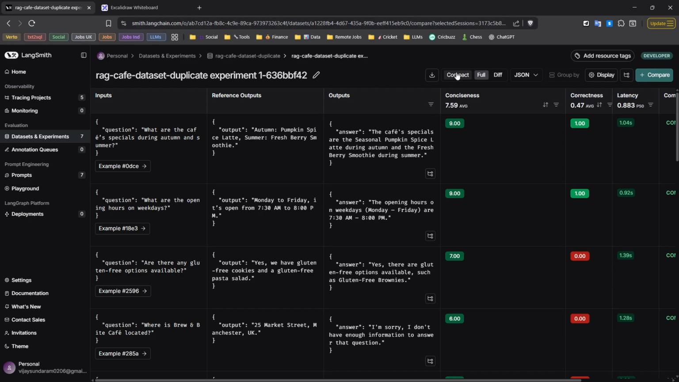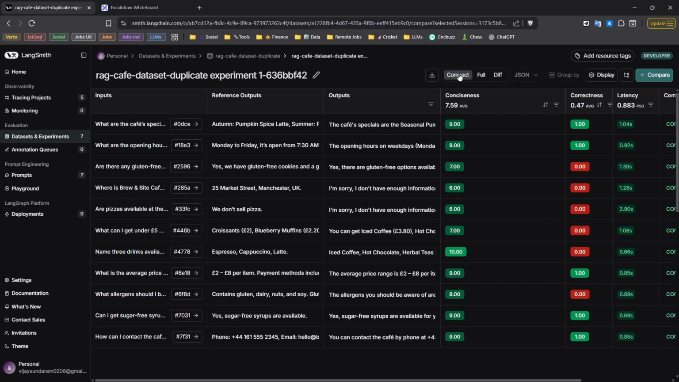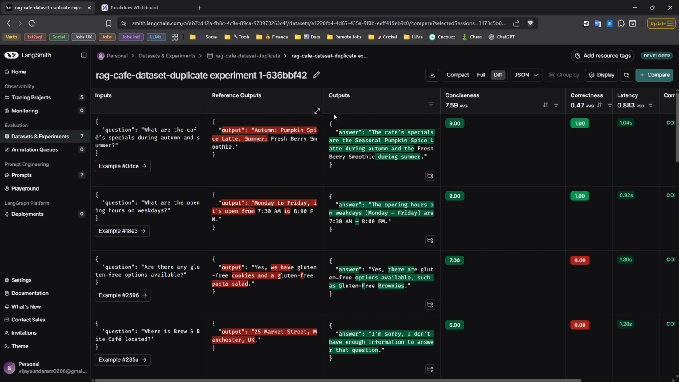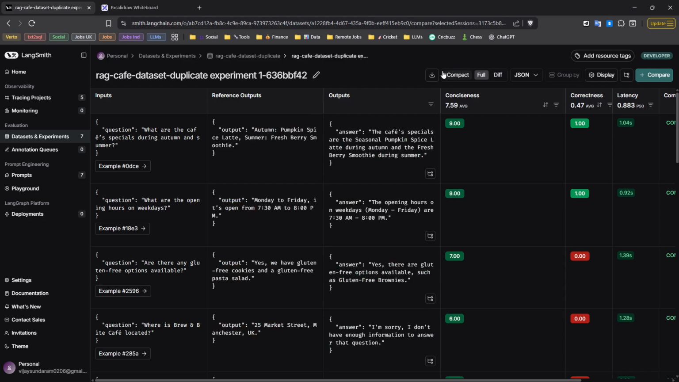Oops, what did I do? Yeah. You can download the dataset. Sorry, download the evaluated metrics. Change the view. This would be compact view, directly looking at the details. A full view would give us some more detailed view of the inputs and outputs. Difference would show us what the difference is between the reference output and outputs. In this case, it's not quite important, but there are obviously specific use cases where you're looking for exact match, and there you'll know what the difference is.